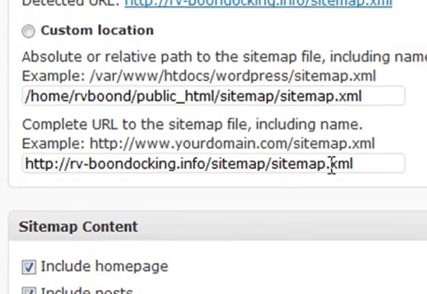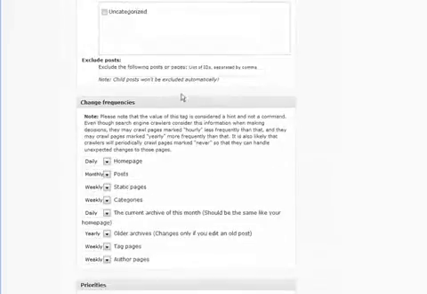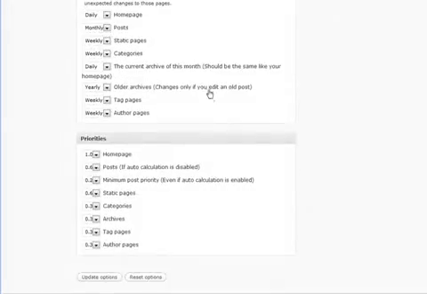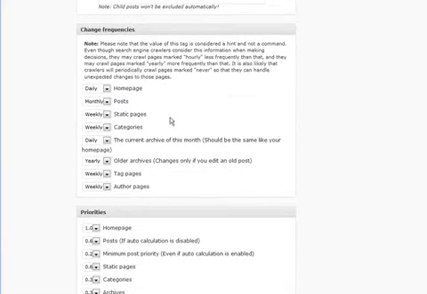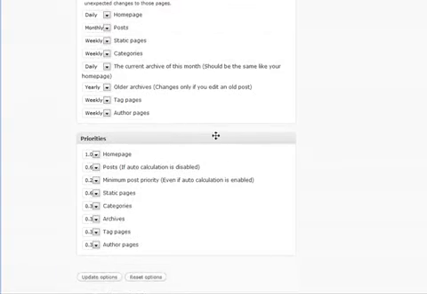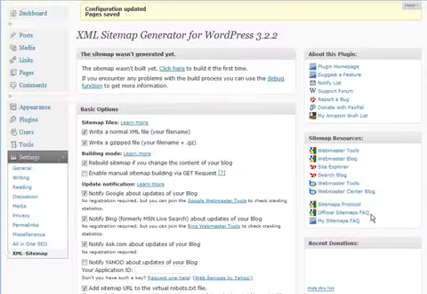Make sure you have the syntax right there. Okay, and really that's all we need to do here. Now you can change any of these other things if you want, for instance, how often it's going to go and look for changes. I always just leave it the way it is. It works just fine. Now I update my options.